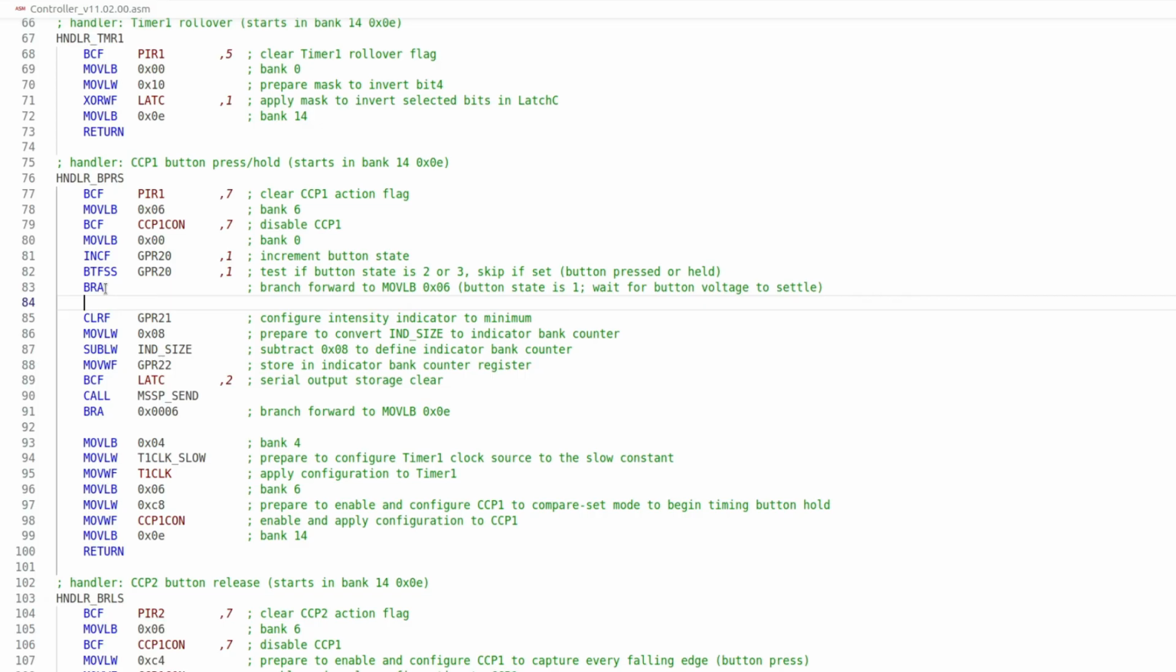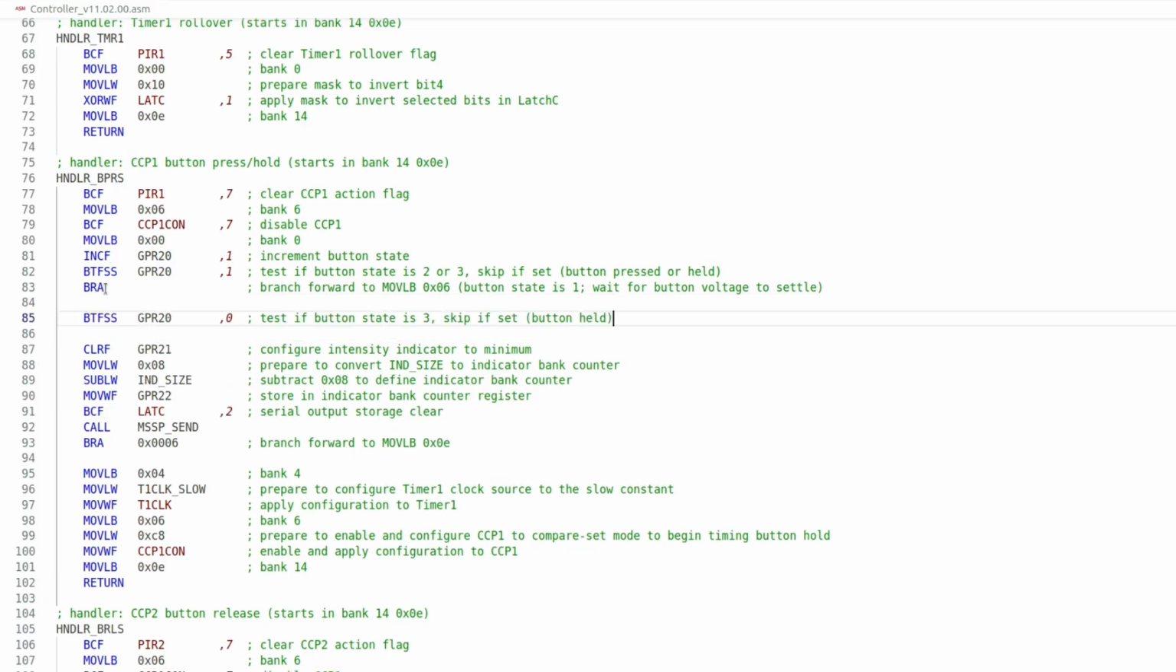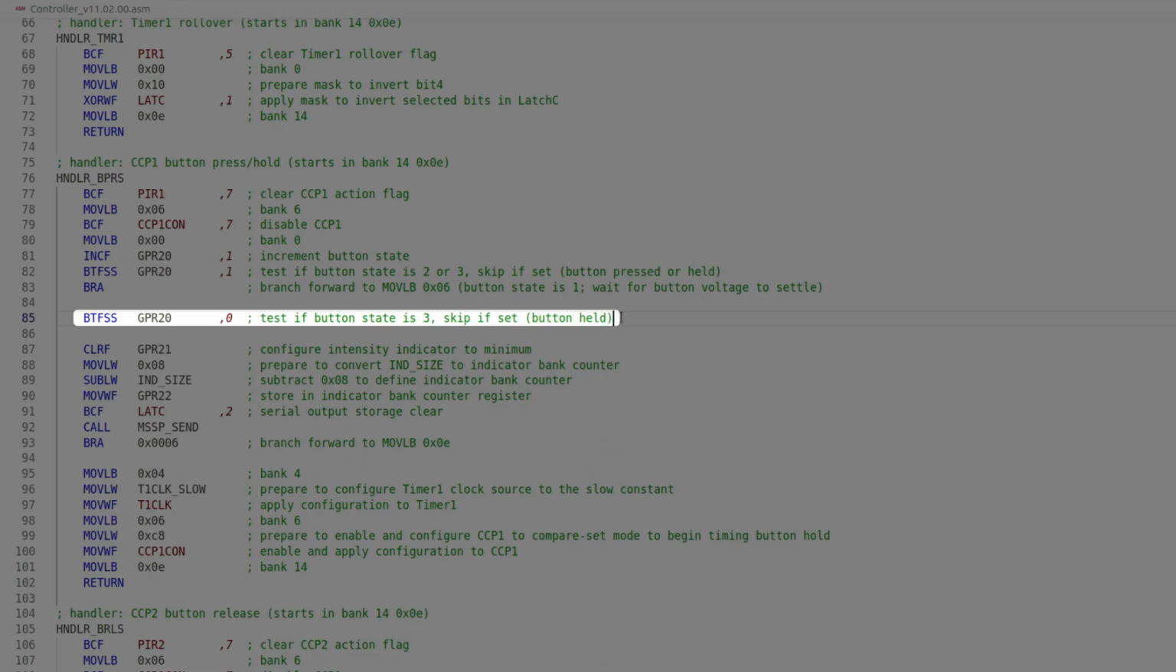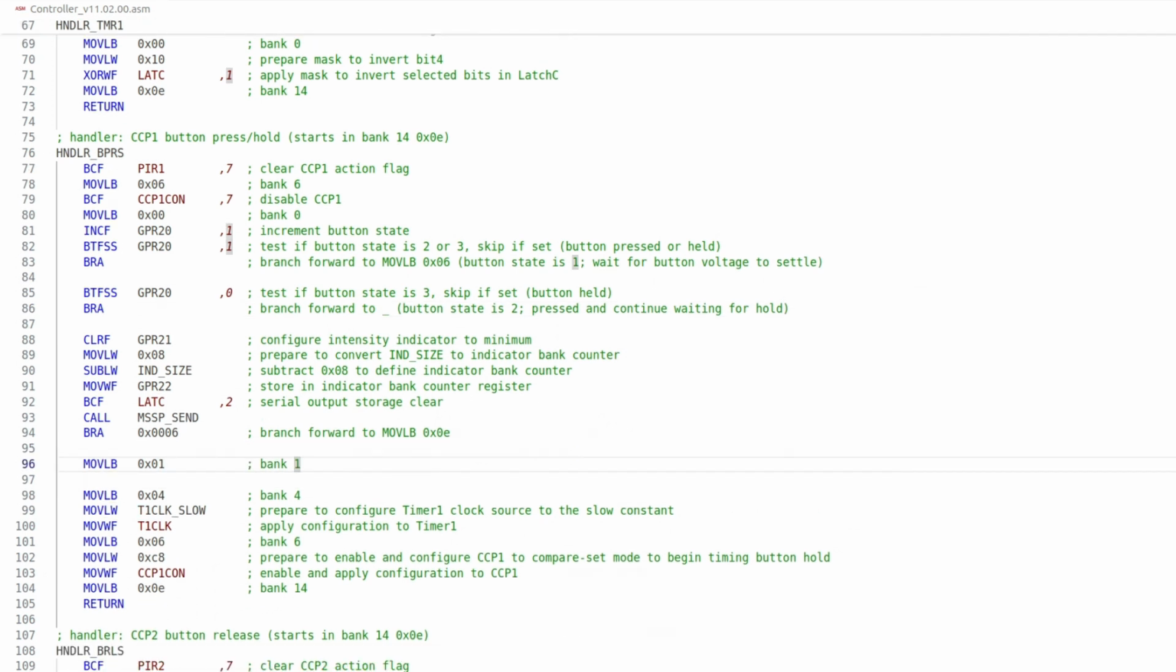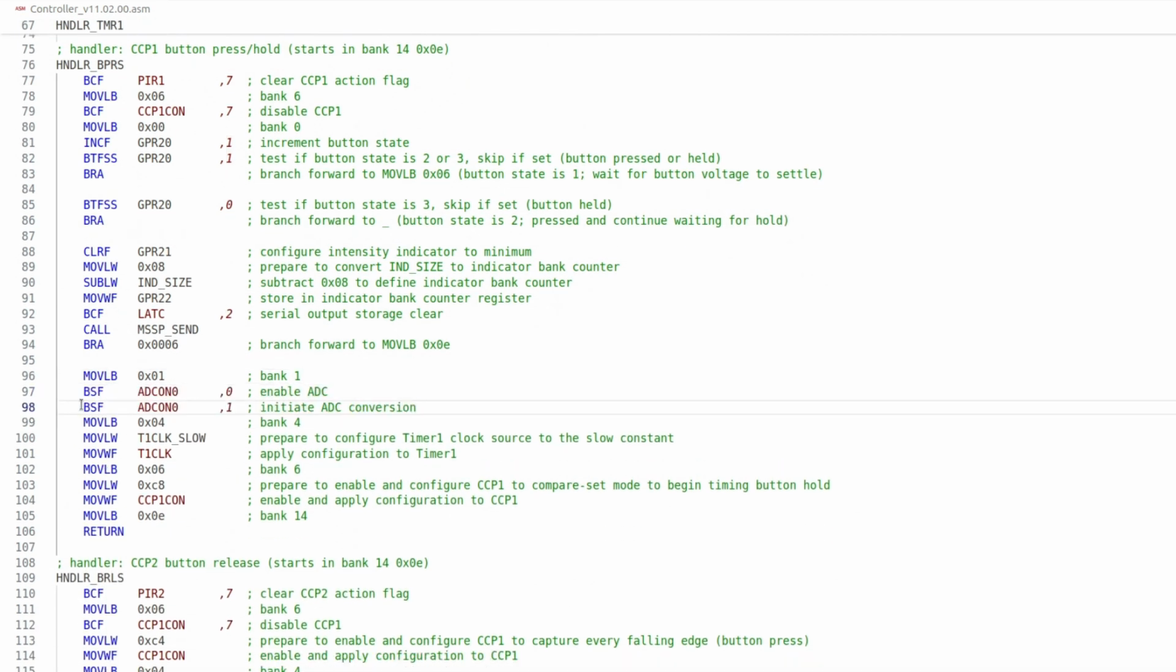Now, in the case that the button state was 2 or 3, we now need to do another test to figure out, well, which one was it? And if it was set, we now know that the button was held. But if it was not, that means it was button state 2, in which case we're going to branch forward to somewhere because we've pressed the button and are continuing waiting for the hold. And only in that state can we initiate the analog to digital conversion.